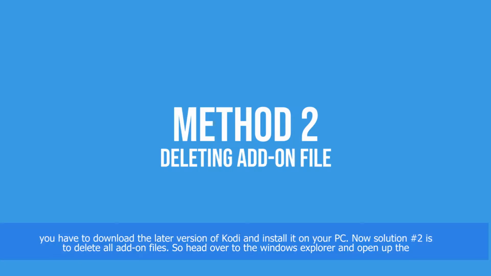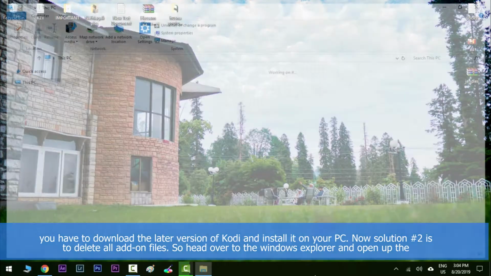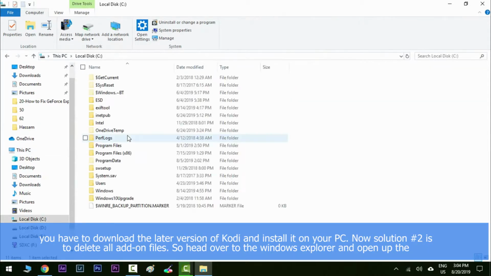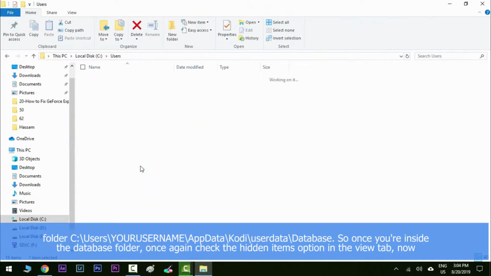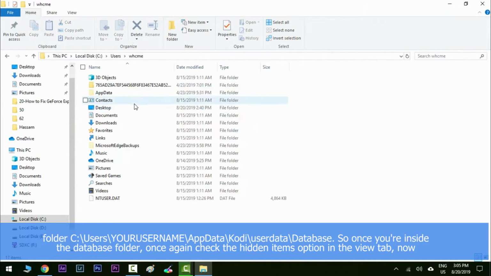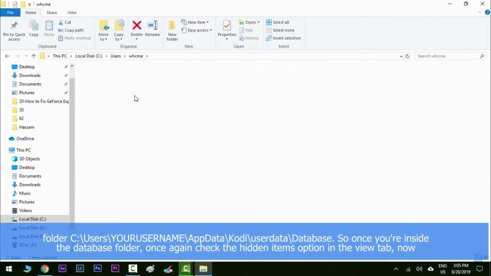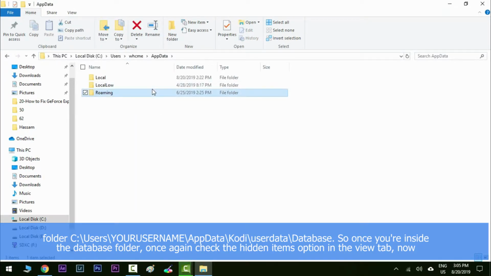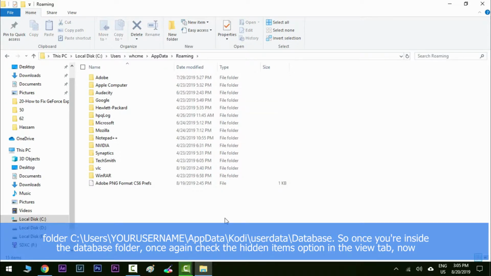Now solution number two is to delete all add-on files. So head over to Windows Explorer and then open up the folder C, Users, your username, then AppData, then Kodi folder, then userdata, and then Database. Once you are inside the Database folder, once again check the Hidden items option in the View tab.